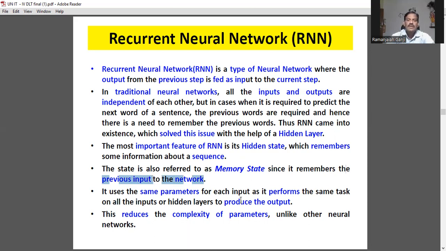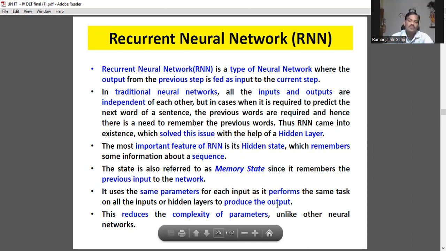So it uses the same parameters for each input, without any additional parameters, as it performs the same task on all inputs or hidden layers to produce output. So it reduces the complexity of parameters, unlike other neural networks. See, these sentences give you the first two parts related to the definition, and the third related to the hidden state, also called the memory state or sequence. It always uses the same category of parameters.